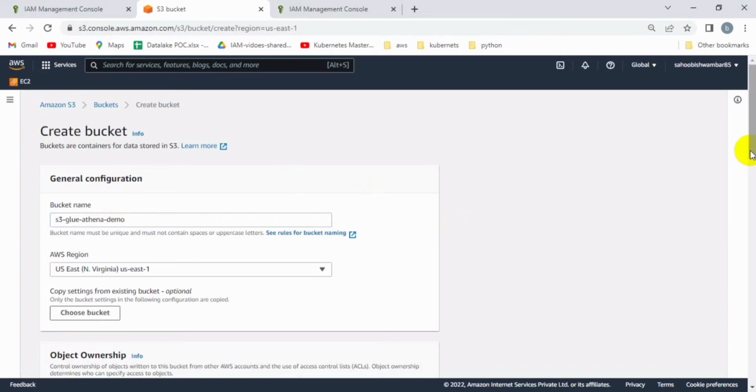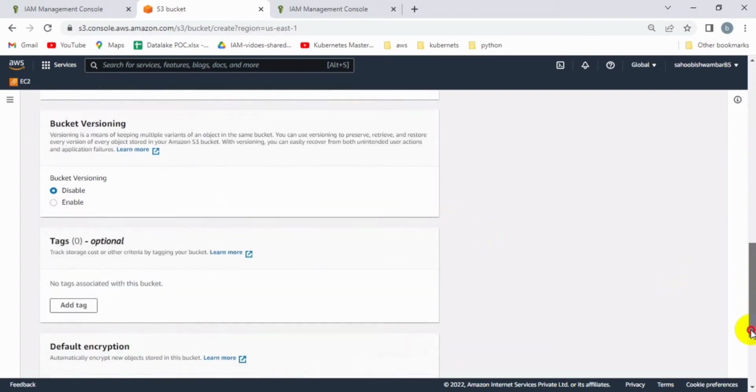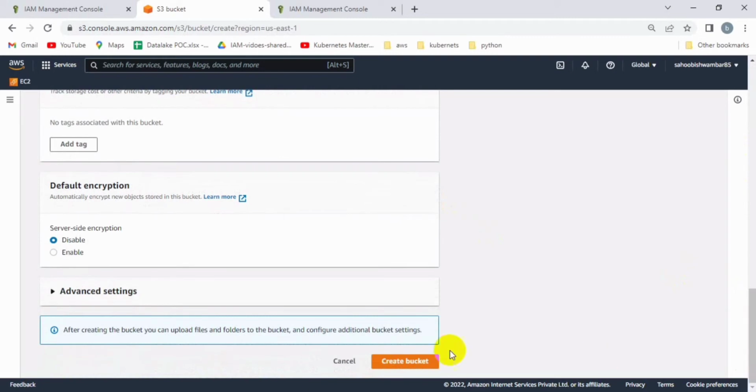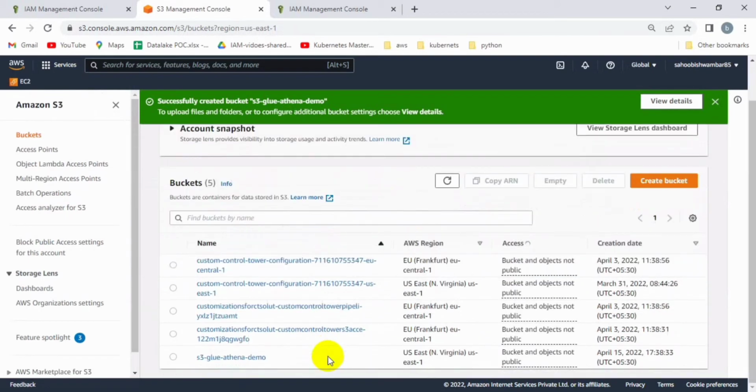In this bucket we have to create two different directories, like one would be raw and the second one would be clean data, right? So in the raw directory we have to put the raw data. So yeah, let's create this directory first. So you can see that the directory has been created with the S3 glue Athena.